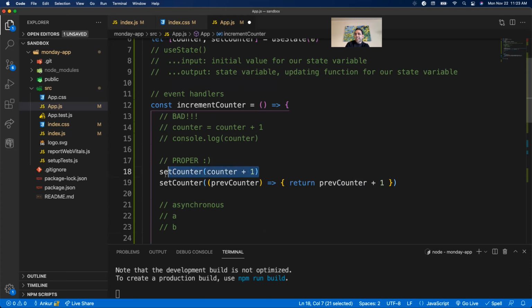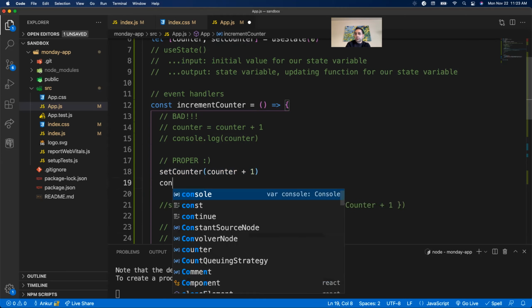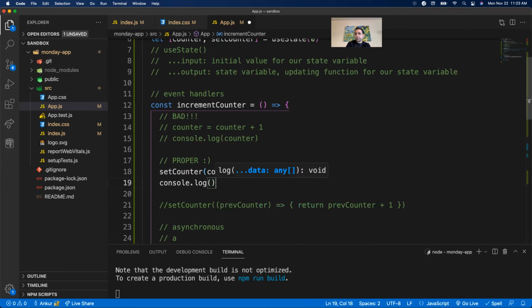So setCounter here is an asynchronous function call. This is getting a little more technical, but what this means is counter is not updated immediately. If you want me to prove that to you, let me add in a console log right here. We're updating the value of counter, and then we're going to log the value of counter also.